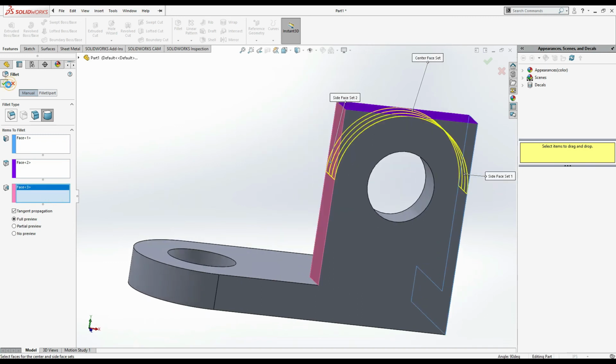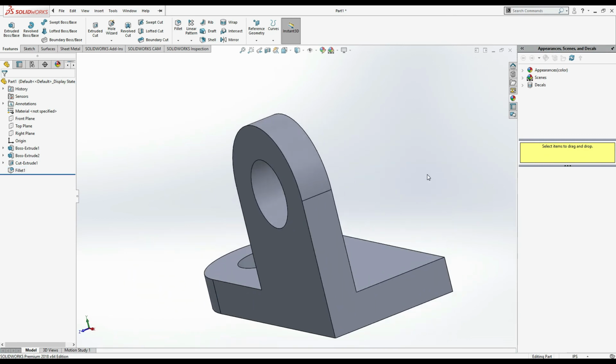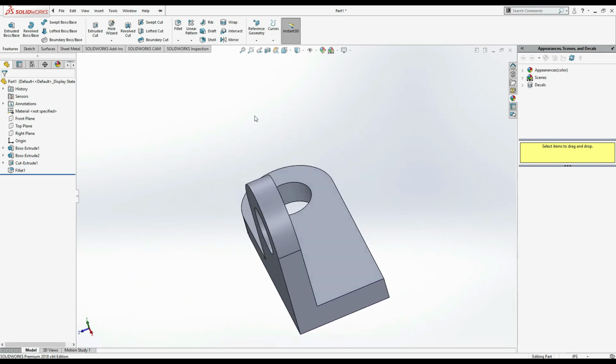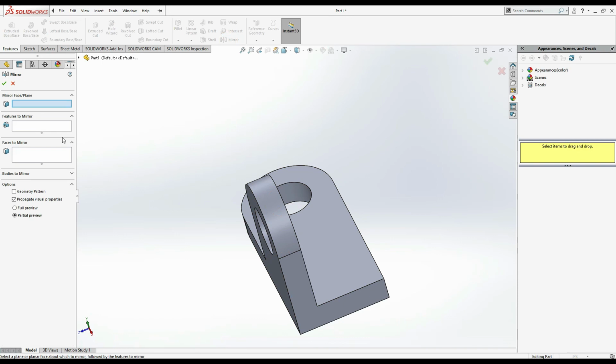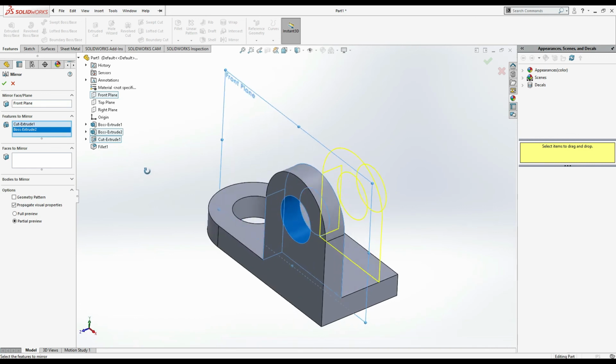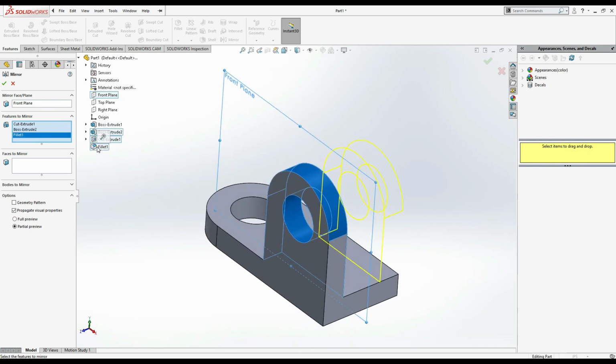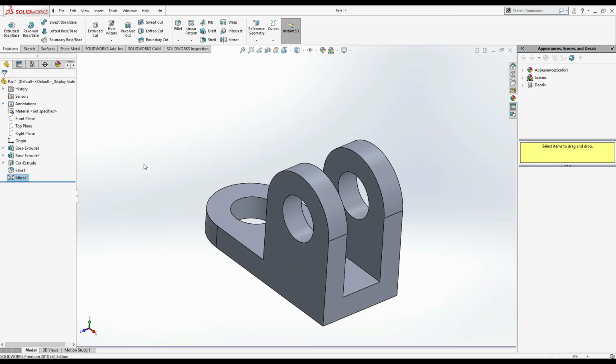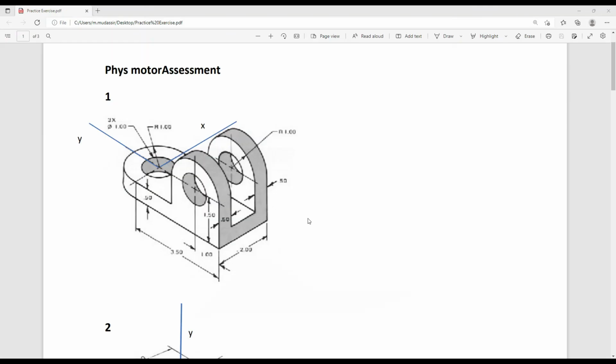And okay, now this side is ready. Now you can simply mirror this side. So mirror, faces to mirror, check, is there any face? Okay, front face. And features to mirror, select these, select these, and select these. Okay, now you can see it's done.